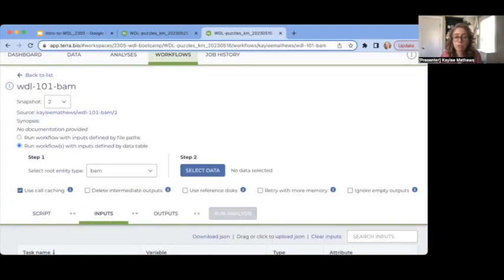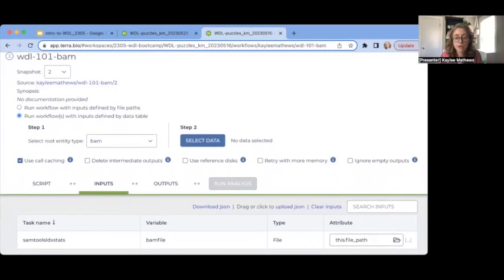It depends on what you called your variables, and they could be different from what I called my variables. That's fine as long as we are using the right syntax. The one thing that our WDLs should have in common is that they should all be taking in a single BAM file as input, right? And so my variable is BAM file.